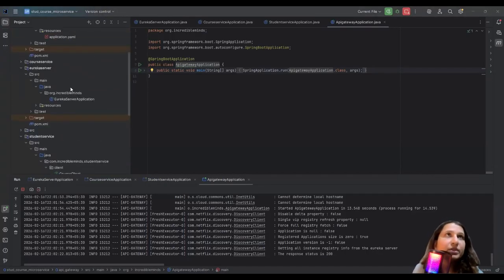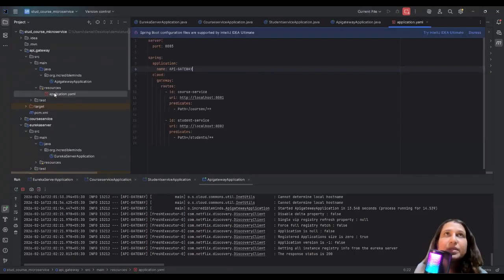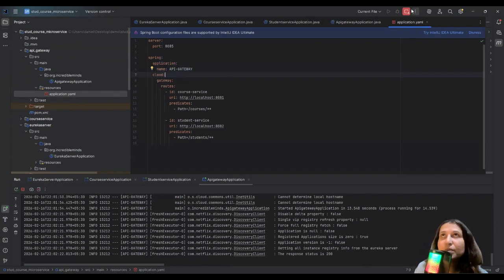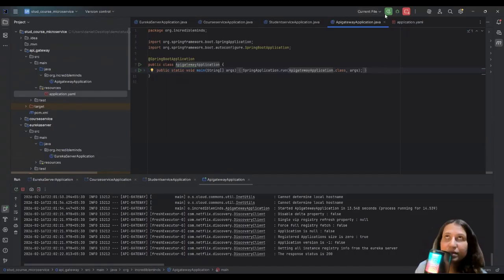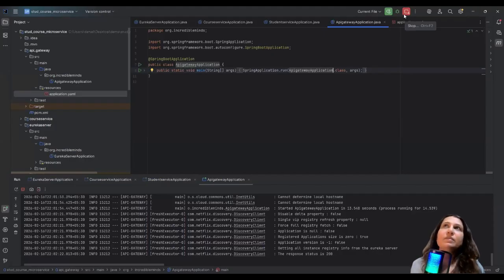I did one small change because it was giving IP address. In the API gateway, in this application YAML, I have given after spring application name, API gateway. When I give like this, stop your API gateway, come to API gateway, and run this. Once you do this, then you can see your IP address is now registered as API gateway. Okay, you have given a name for that particular application. So I think most of the parts are done here.